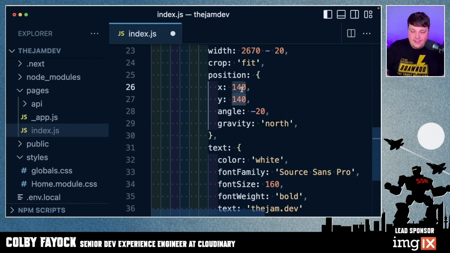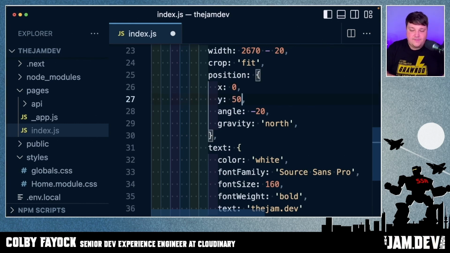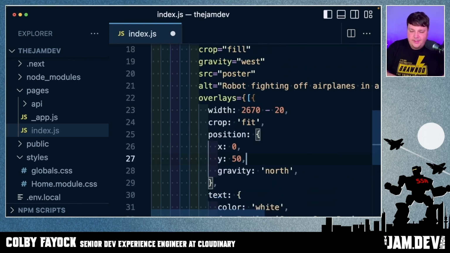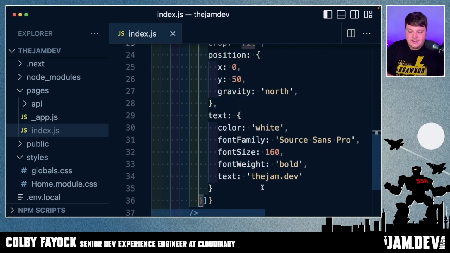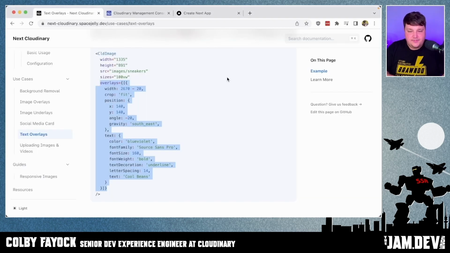And then for now, I don't need it to shift on the x-axis, but let's just bump it off 50 pixels from the top. I can get rid of the angle. We probably don't need this width either, so I'm going to get rid of that. But let's just load this up and see what it looks like. And hopefully this font size is about the size we need.